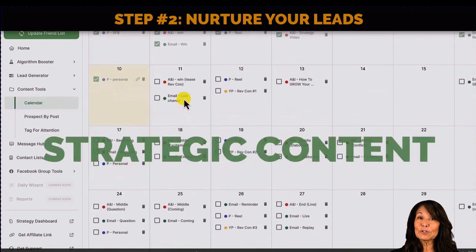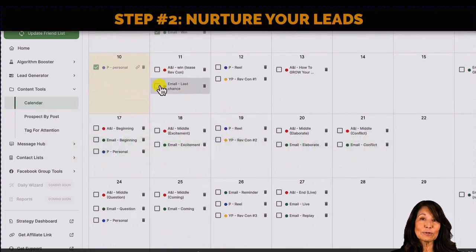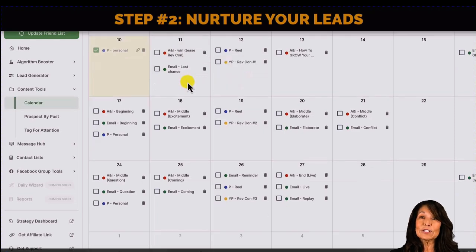The content calendar allows you to plan out all of your content across all the different locations where you have contact with your leads. So for example, I have content going on my personal profile, I have it going in my free group, I have it going out to my email list, I have it going into my client group. Let me show you an example here.